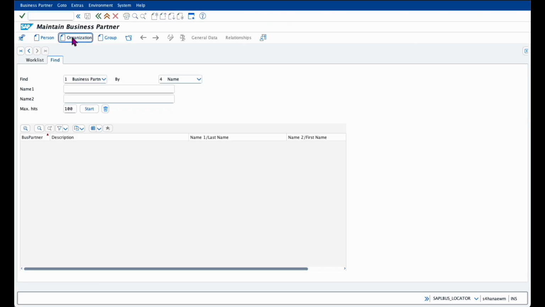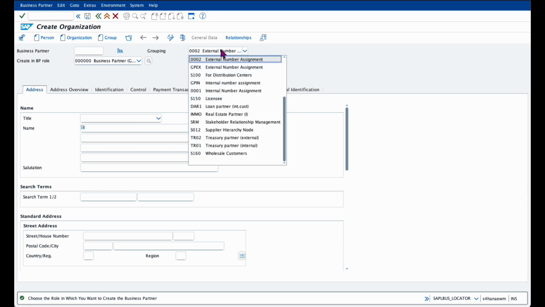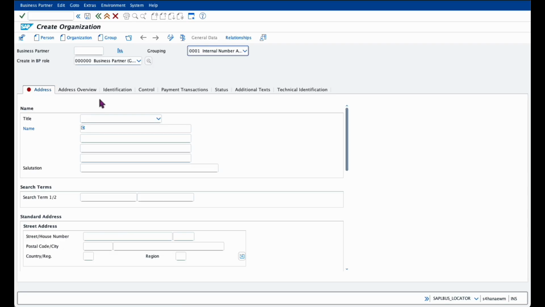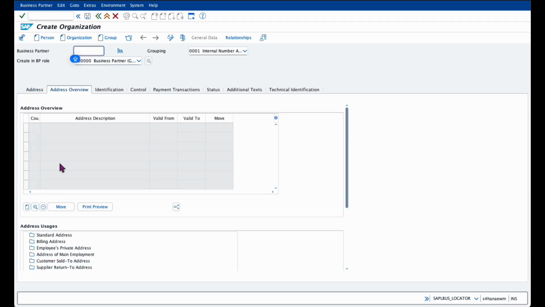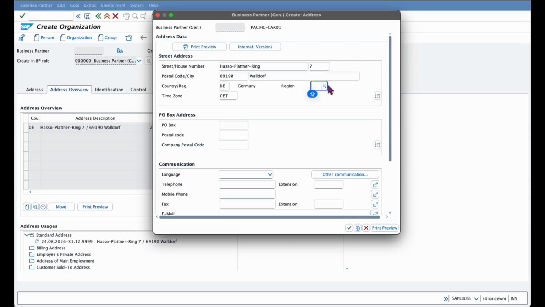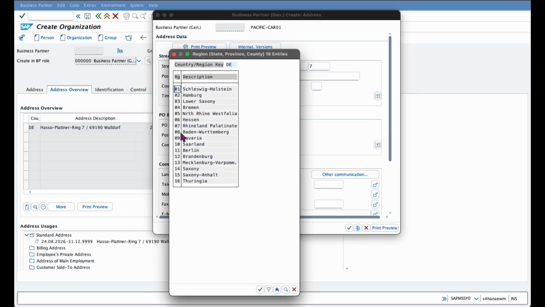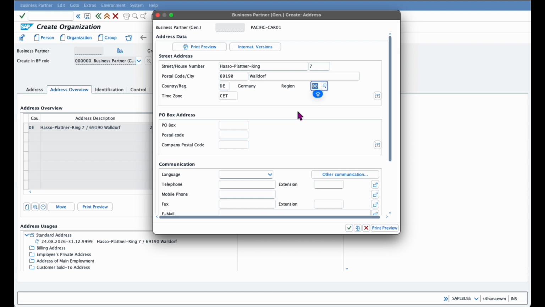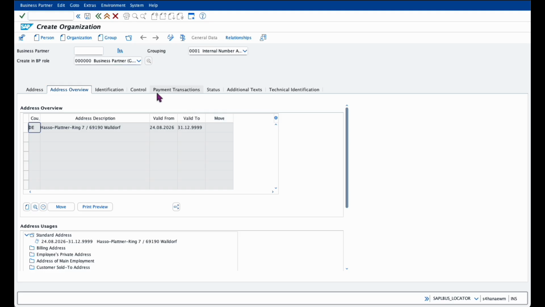This will be an organizational business partner since the carrier represents a company providing transportation services. In grouping, select internal number assignment as we want SAP to automatically assign the business partner number. Enter the provided business partner name. Maintain a suitable search term to make the business partner easier to find. Next, go to the Address Overview tab, create a new address, and enter the values provided in the exercise. Once all the general data has been maintained, save the business partner.